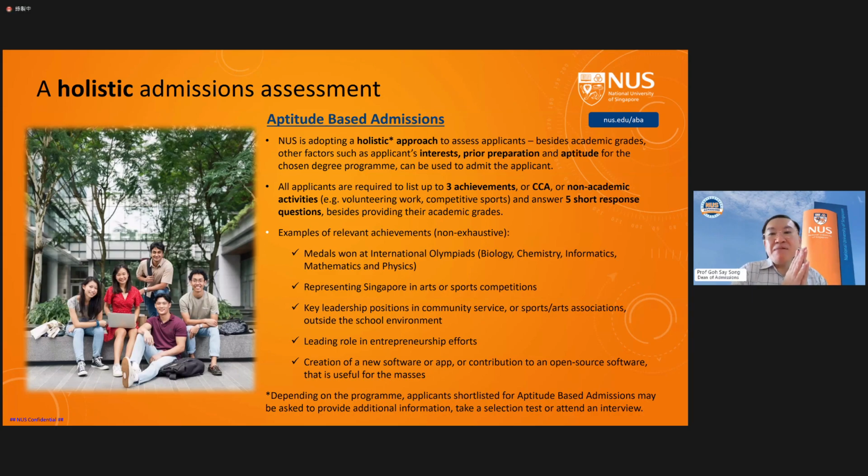And let me just say a few words about the achievements and the 5 short response questions. So on the application form, you'll be asked to list up to 3 achievements or to answer the 5 short response questions. What kind of achievements? Now, it's not exhaustive, but it could be that you won some medal in the International Olympiad in biology, chemistry, informatics, maths or physics.